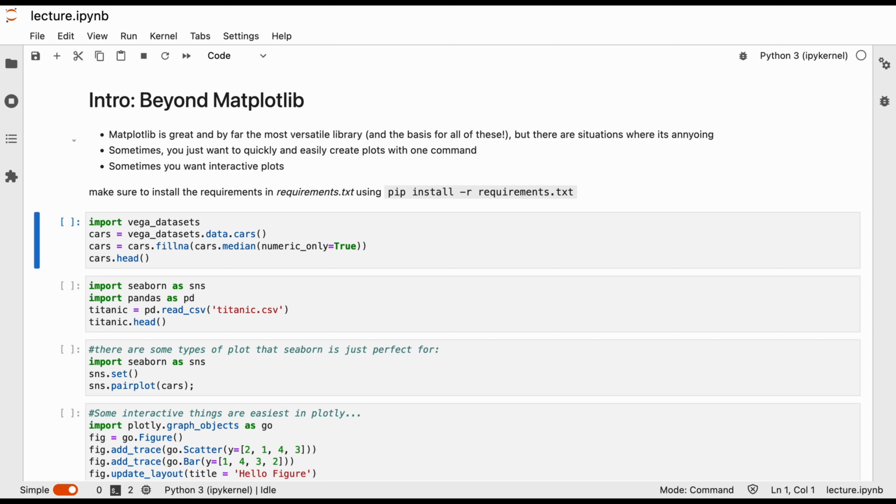This week we're going beyond matplotlib. And we're going beyond because while matplotlib is a great and very versatile library, there are some situations where it is lacking. So for example, even for simple plots, matplotlib often requires a lot of code. And to make matplotlib plots look pretty, we often need even more code. And sometimes we also want our plots to be interactive. And that's something that matplotlib cannot provide.